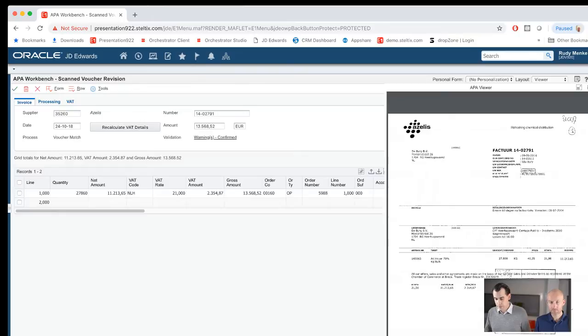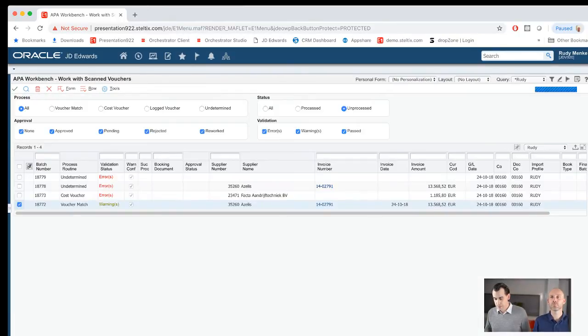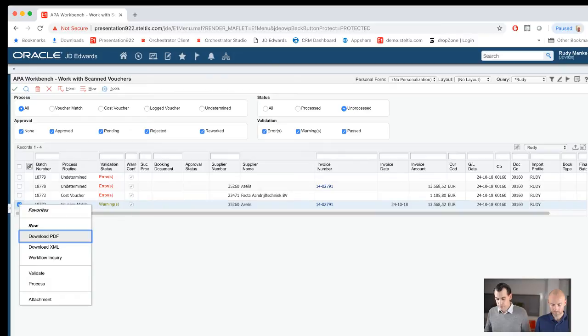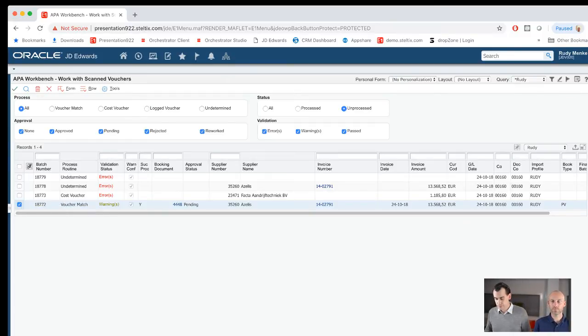I press OK, and let's see what happens in my workbench. You see that there's only a warning left, and I would be able to process this document now, which I will do. Right mouse button, click on it. I can validate another time if I want. In this case I want to process it and see what happens.